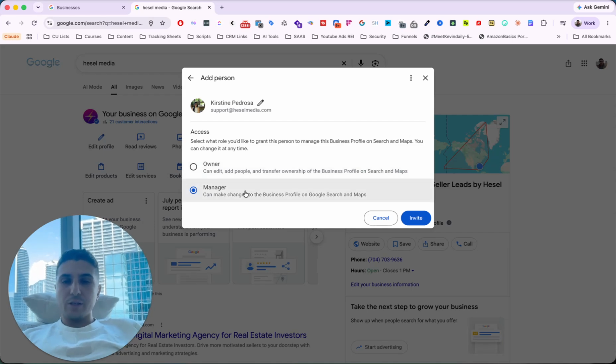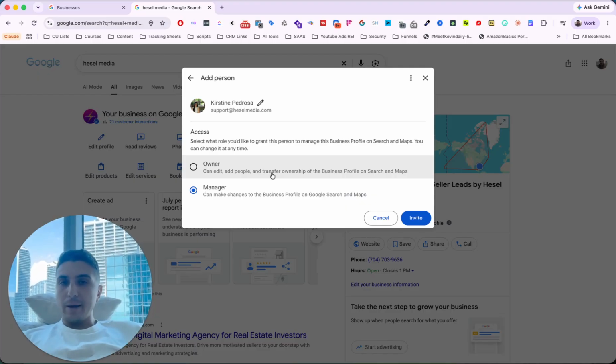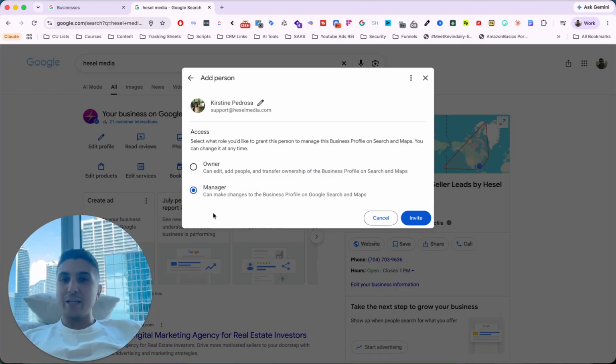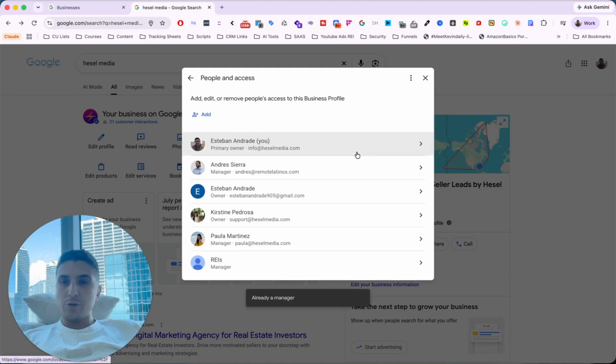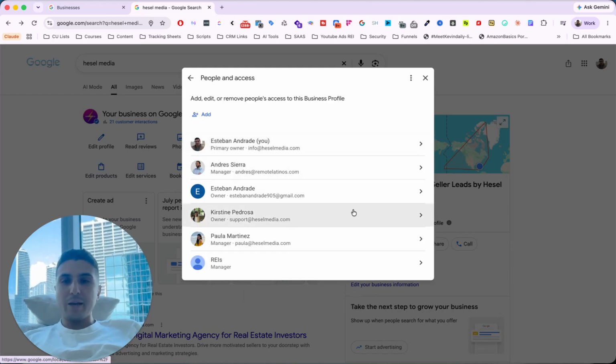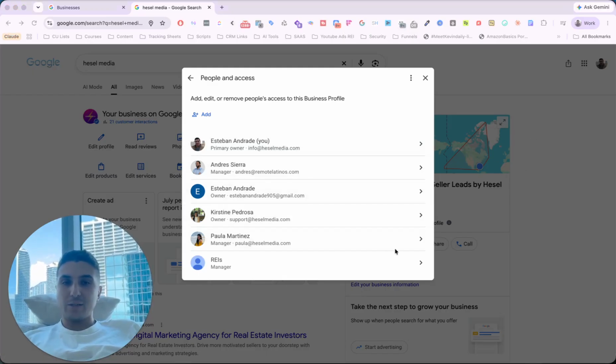So what's the difference? Owner access can edit, add people, and transfer ownership of the business profile on search and maps. So it has a lot of control, right? But the manager can make changes on the business profile on Google search and maps. So that's the one that we want to do. If the other person is definitely someone a lot more involved and requests owner access from you, that's okay too, as long as you're primary. But I'm adding here, for example, manager, right? So manager was already added in here. So obviously that's what we're doing.